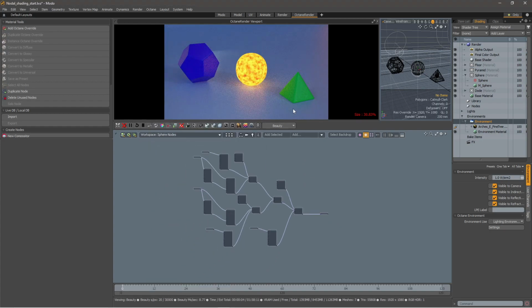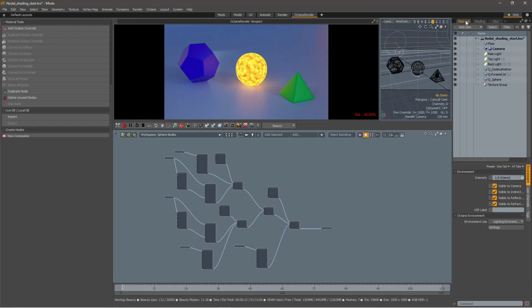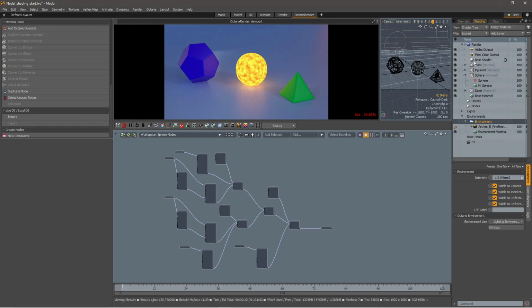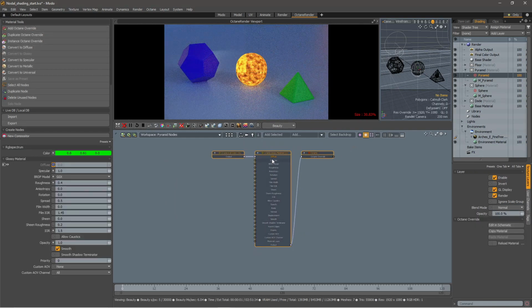Now I want to do another material with a pyramid and use dirt material to highlight the edge of the material. I'll show you. Select in shading the pyramid, go in override, and we create a material.